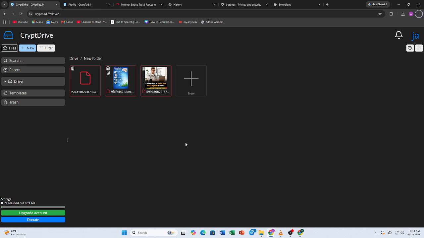Hey everyone, welcome back. In this tutorial, I'll show you how to fix CryptPad Drive not loading issues in 2026. So if your CryptPad Drive is stuck loading, files are not appearing, or the drive page won't open, this guide will help you fix it step by step.